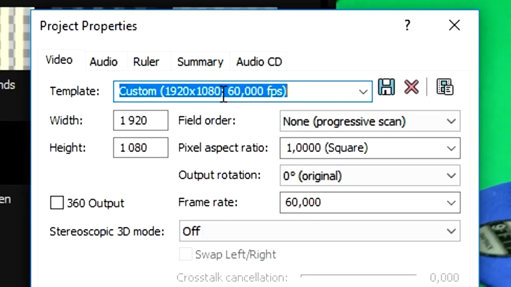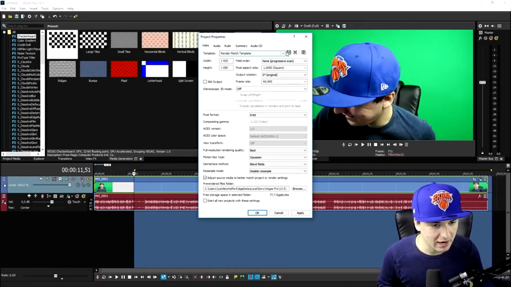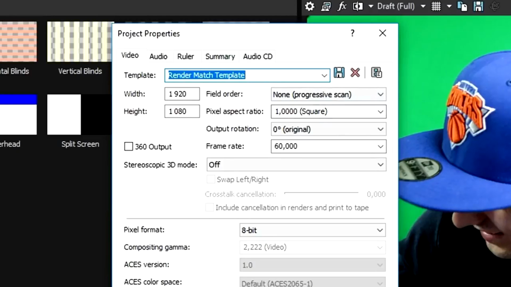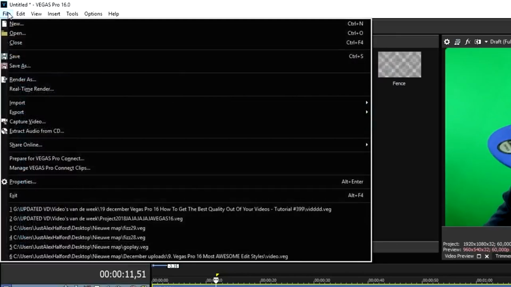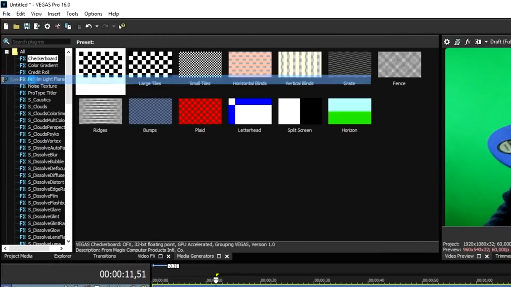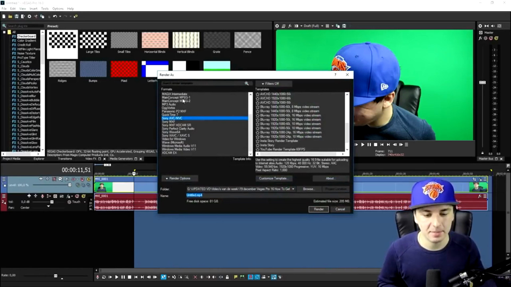Just give this a name, for example, render match template. Then we're going to hit this diskette icon to save it. Then click on apply, click on OK, and now go ahead and hit file. Click render as, and then select the template that you want to use.